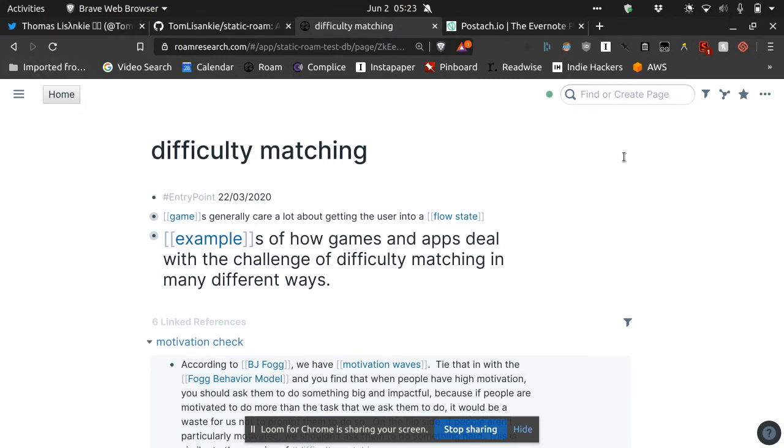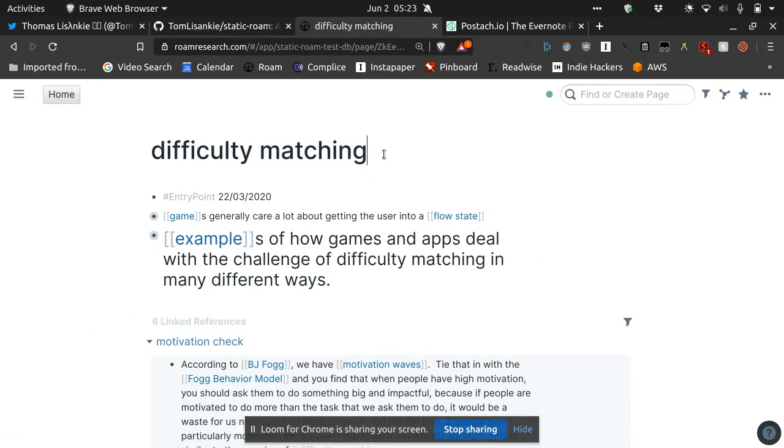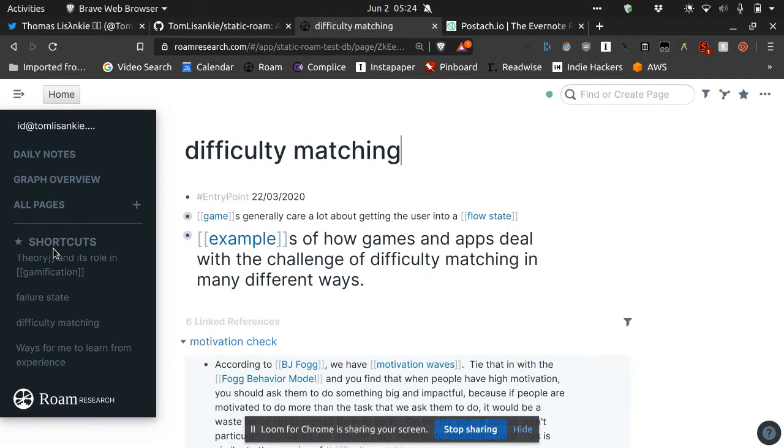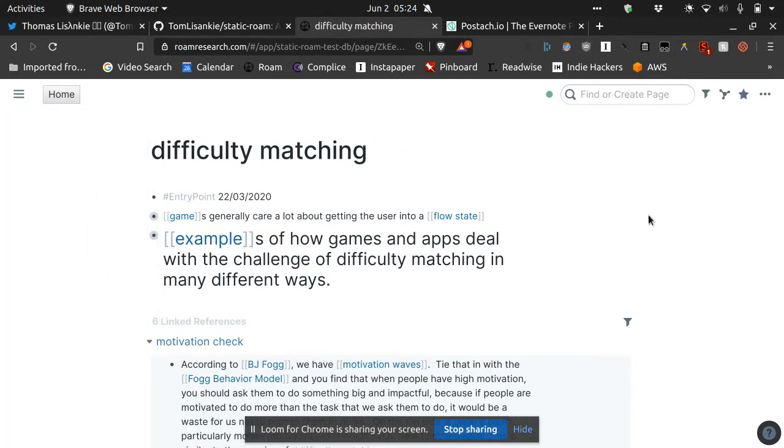So right now we are looking at a Roam database from Robert Hayesfield. I think that's how you pronounce his last name. You might have seen him on Twitter and whatnot. Basically, I took his public Roam and tagged all the pages he had in the sidebar for shortcuts as entry points. So these are ways to get into the digital garden, right?